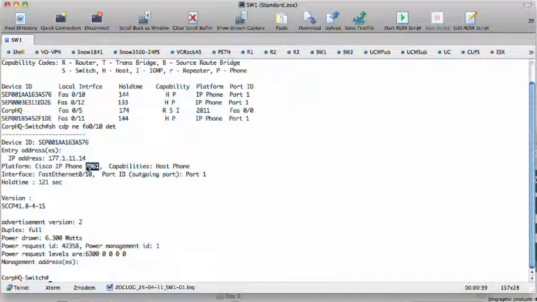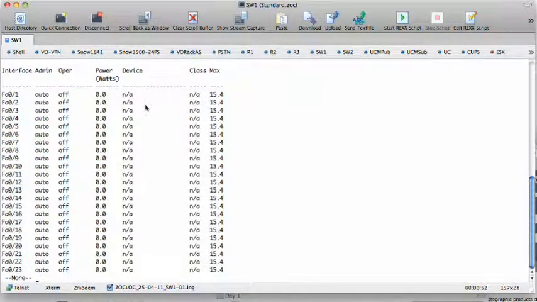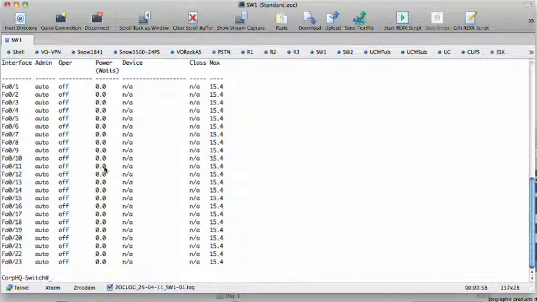skinny version. We see what type of phone it is, a 7961. And we see that it's drawing 6.3 watts of power, or at least it says it is. But if we do a show power inline, we actually see that fast 0/10 has no power. It's not taking any power at all.